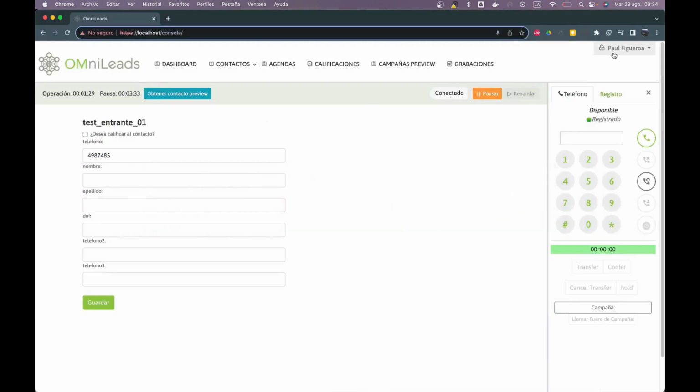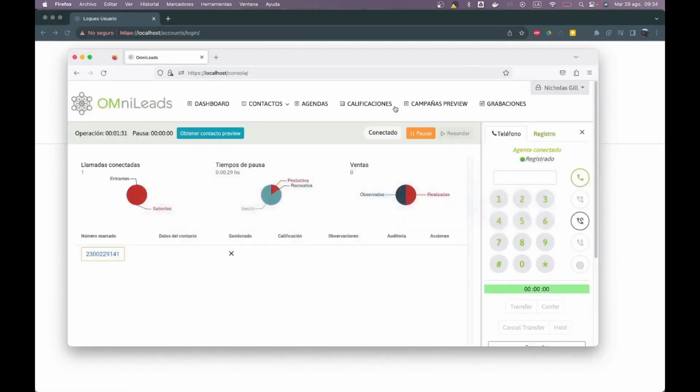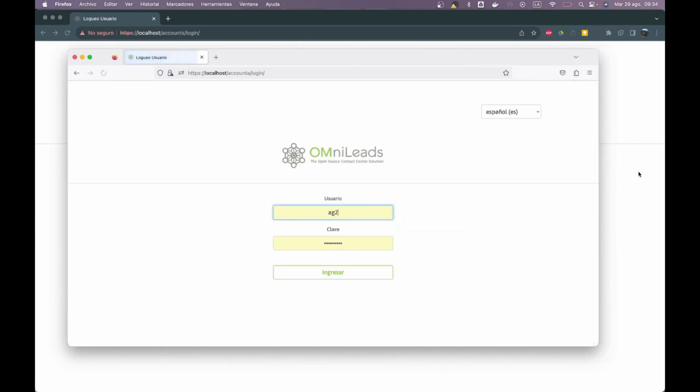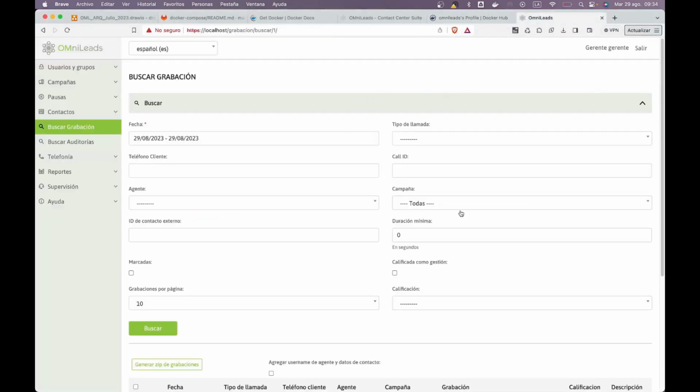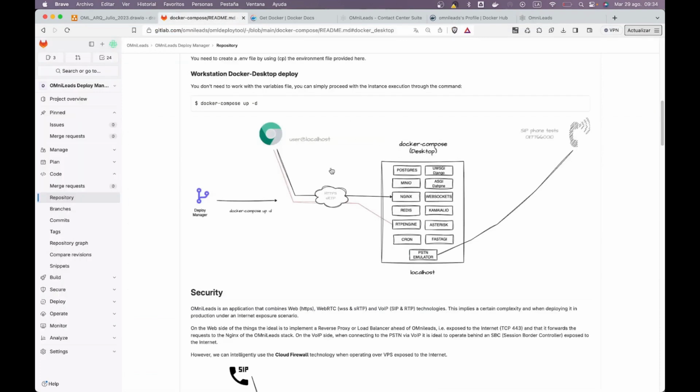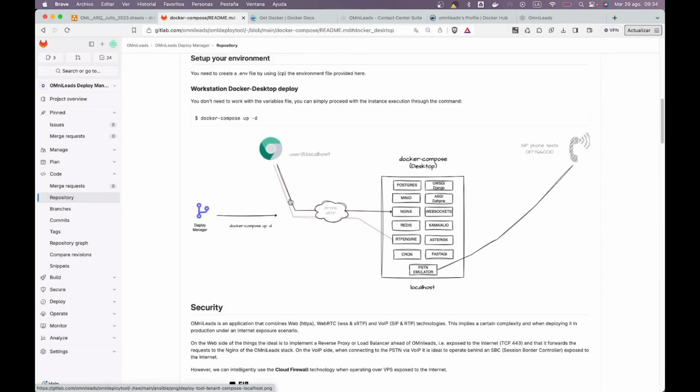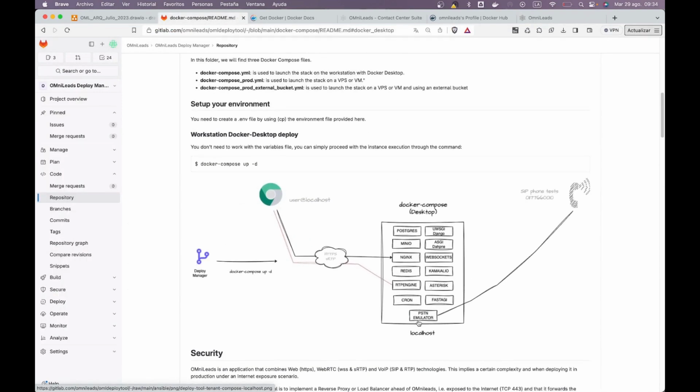Here I currently have an agent in Chrome. I have another agent in Firefox, and in the other browser, Brave, I have my manager or supervisor user, respectively, as well. So we have completed this first part of the process, and now we will go into a bit more detail on this topic.